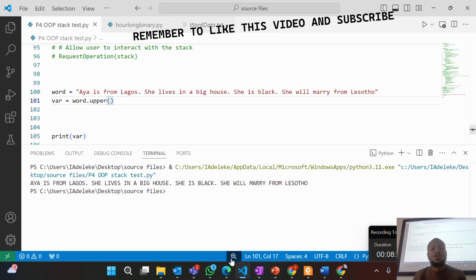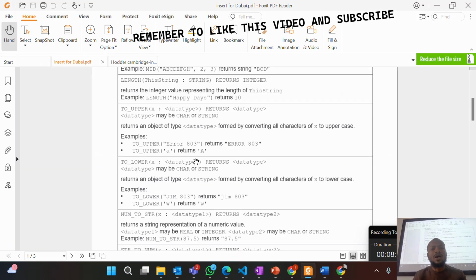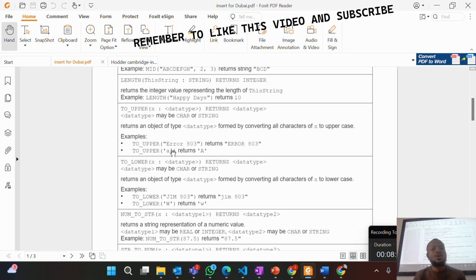Yes, sir. In pseudocode, to convert to lower and upper, we have to use toLower and toUpper. Okay, an example. If I write toLower and put your string, it returns what? It returns the lowercase of that string or character. It works for both string and character. If you use toUpper, it also works for both string and character. Is this understood? Okay, good.